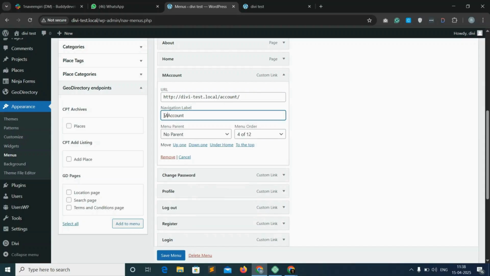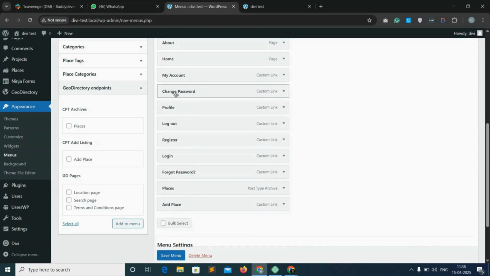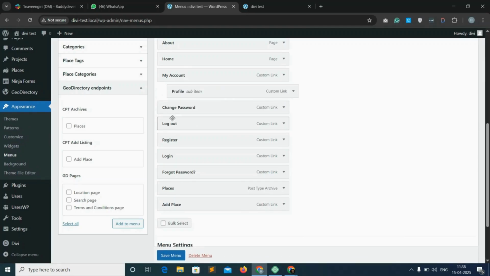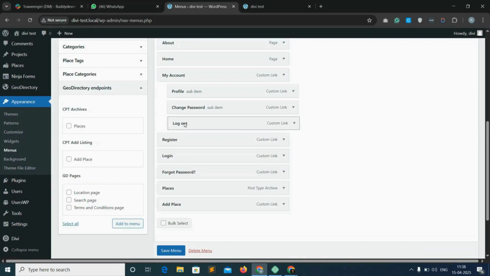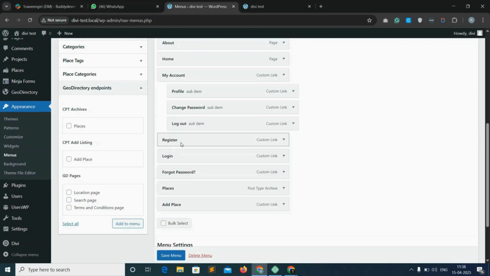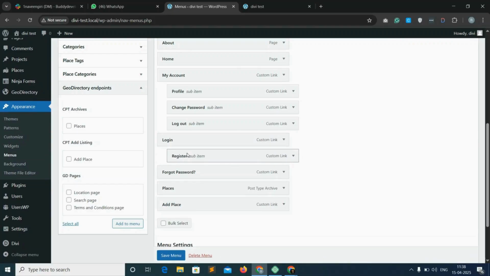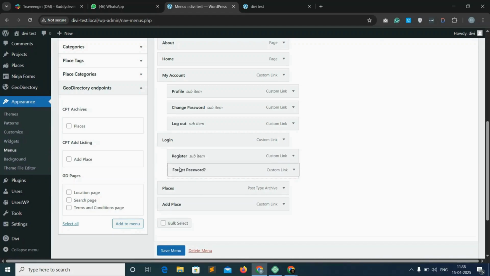Then write there my account, and then coming on to profile, we will drag and drop it under my account. Similarly, change password and logout also. And for those who are not logged in, for them we will be doing such as register, then forgot password, login.